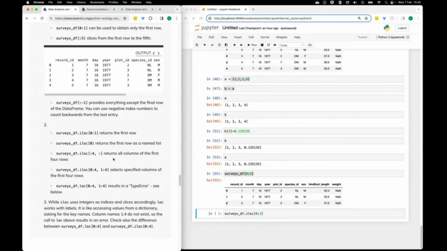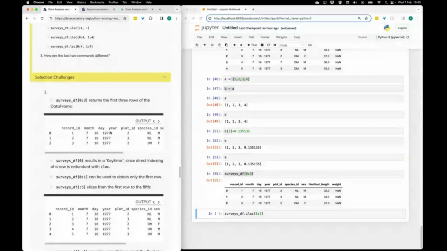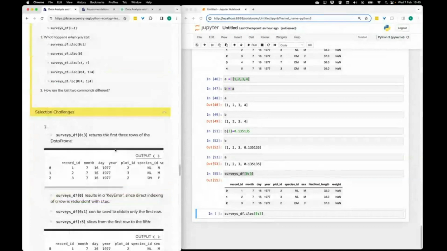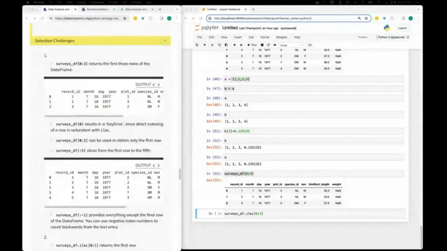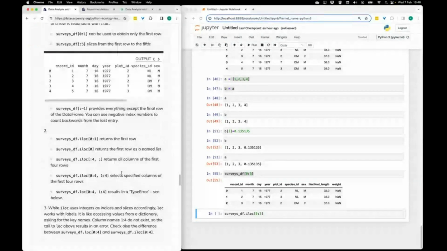But for the loc, that won't work. And instead you can use the loc to include column label based identification. So I think there's an example here, but these named columns 1 through 4 don't exist.